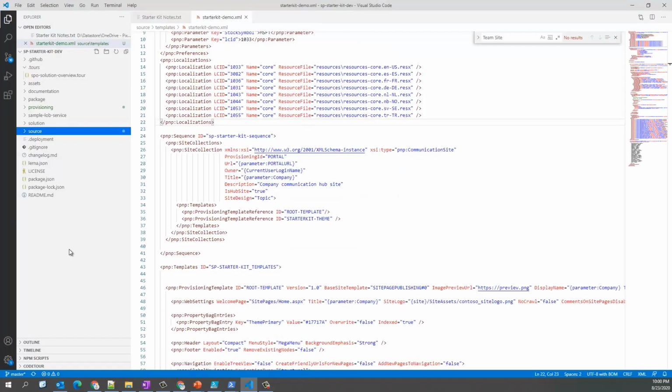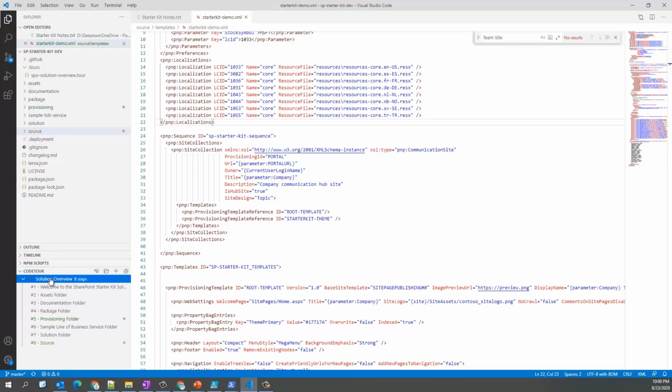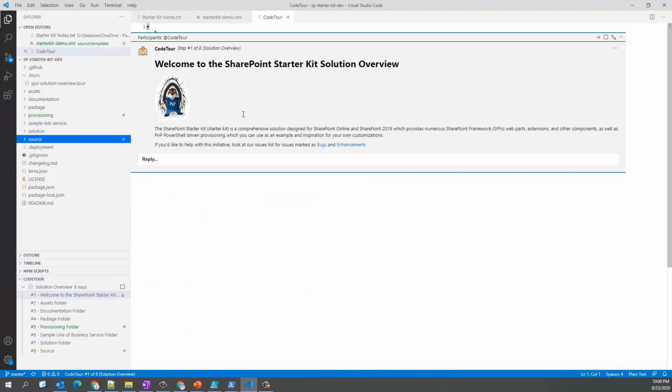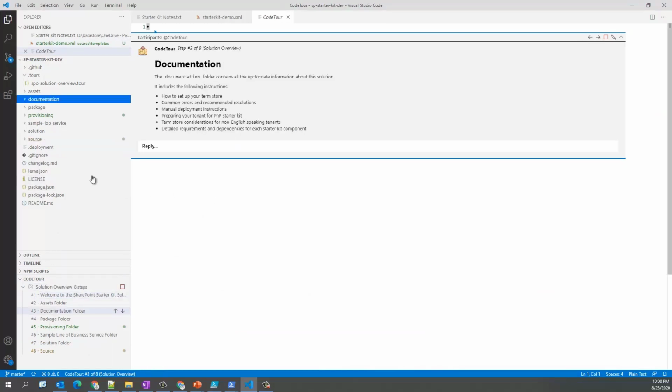So once you get this code and download this code, one of the cool things that was recently added is this Code Tour. If you don't have the Code Tour extension in Visual Studio Code, you can go ahead and download that. That's just an extension. It's called Code Tour. And once you do that, if you want to, you can start the tour, and the Code Tour will walk you through the code. Okay, let's just stop this Code Tour.